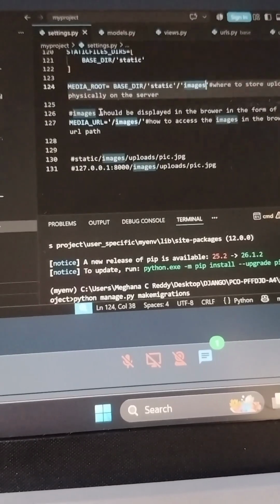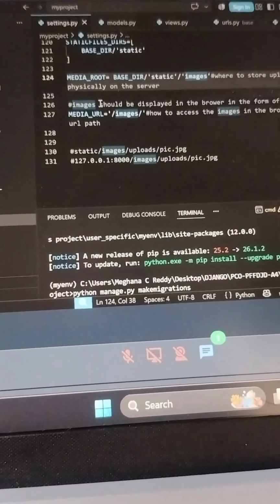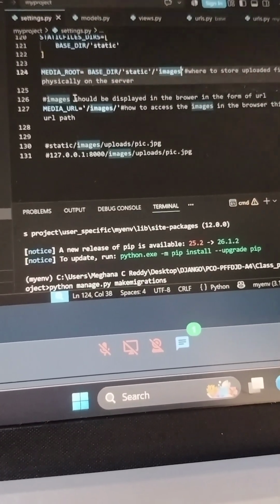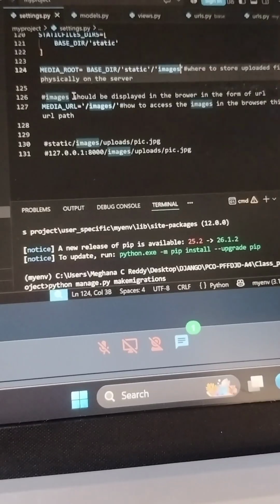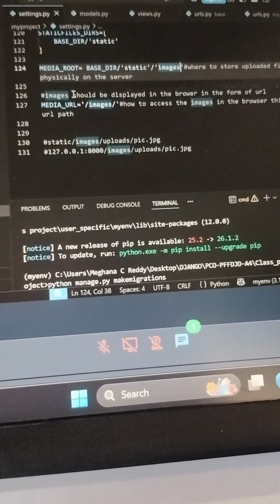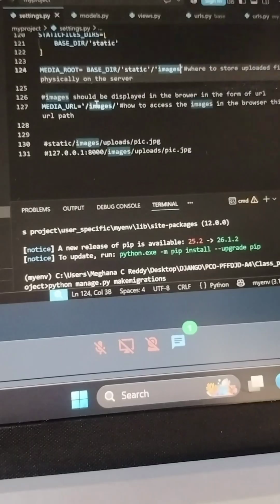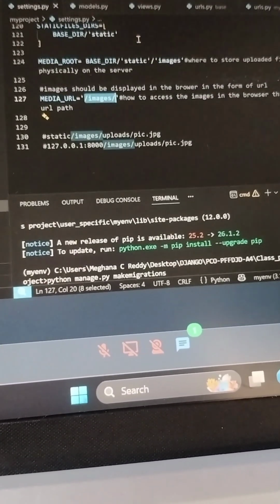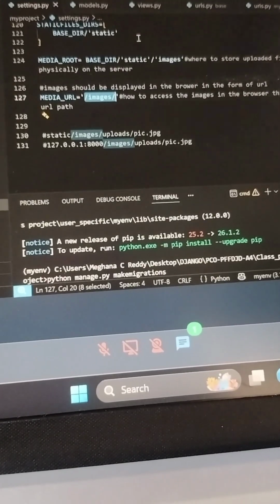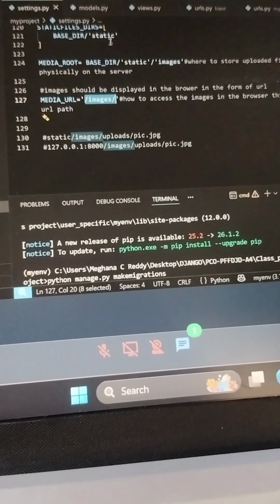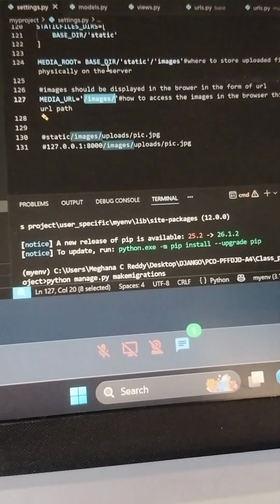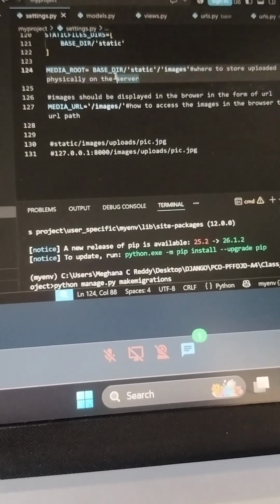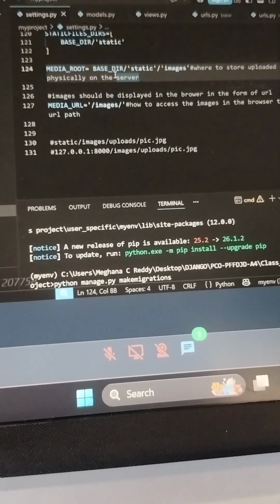Now using my static function, I need to connect both of the things. The static function is going to connect the URL path to the physical location. These two things I need to connect to get the complete URL path. To match the URL path, we need to connect MEDIA_URL and MEDIA_ROOT. For each and every file, the URL path is going to change, depending upon the file that the user is uploading.